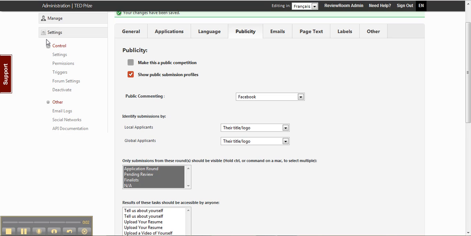Today we're going to be talking about the concept of public review rooms. What that really means is sometimes you'll be hosting a different type of competition, such as a business plan competition, and in order to engage the public a bit more, you'll want to show some of the profiles of the applicants who are applying publicly.